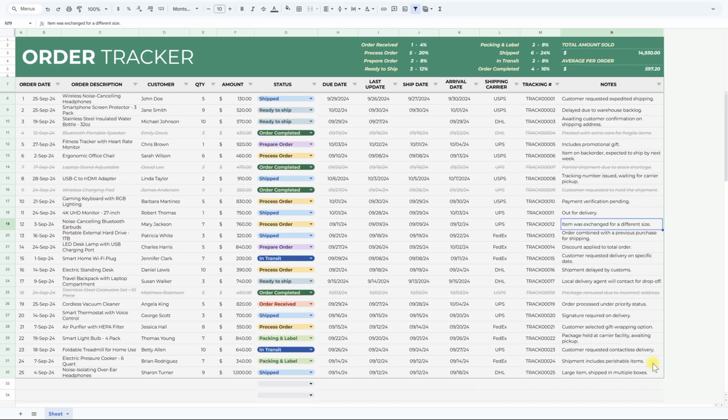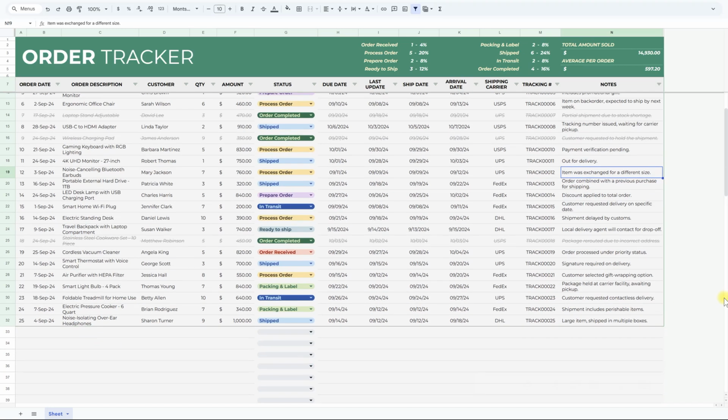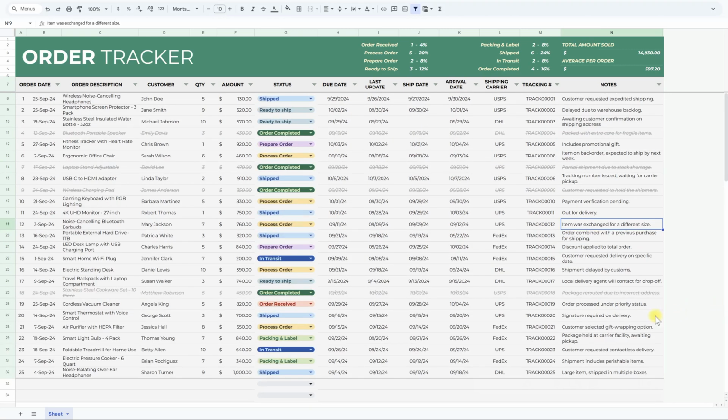If you need a clear and reliable way to manage and track orders, this order tracker template is built for you. It's simple, automated, and perfect for anyone working with customer shipments, online sales, or internal logistics. Let's take a closer look at how it works.